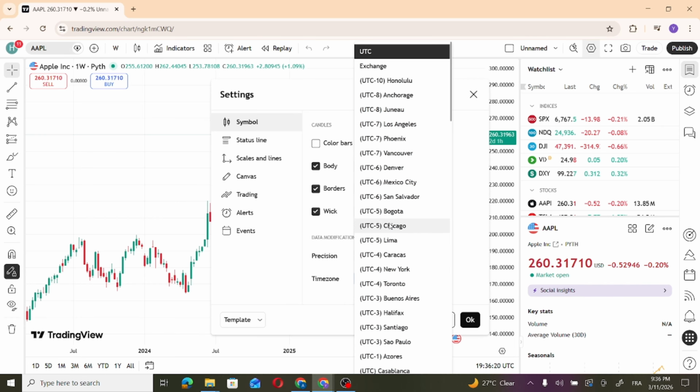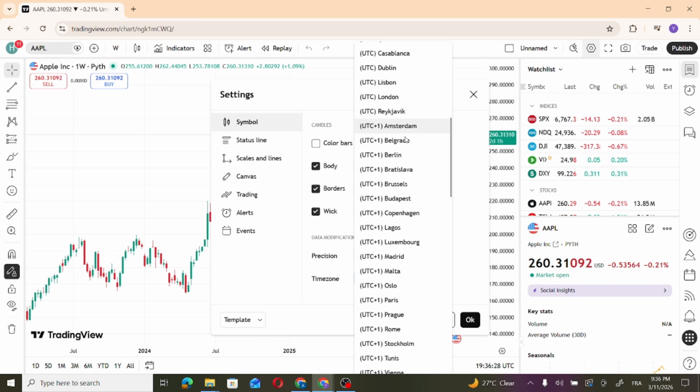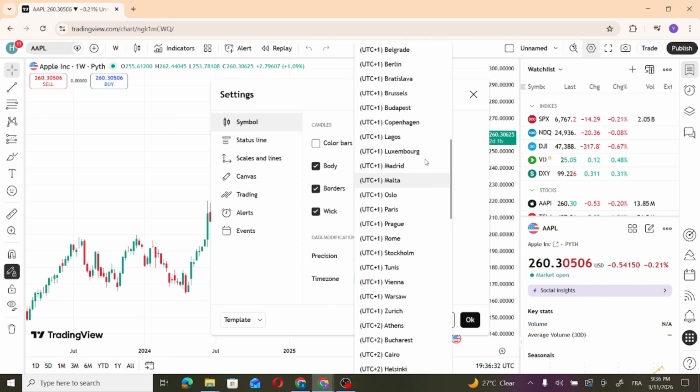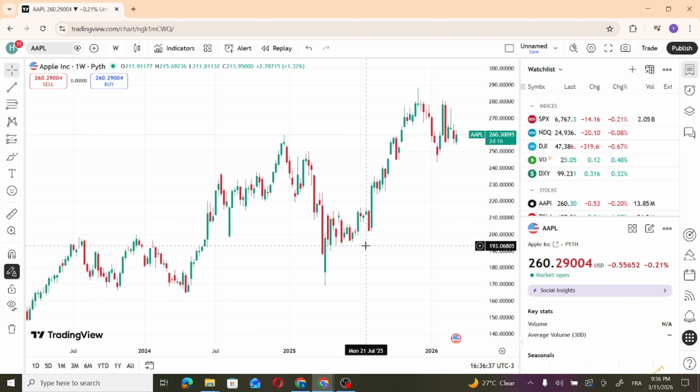Now all you need to do is just choose the time zone that suits the country that you live in. You can see all the countries here in order, so you can simply choose the time zone that suits you, and that's it. And then simply press on OK, and that's it.